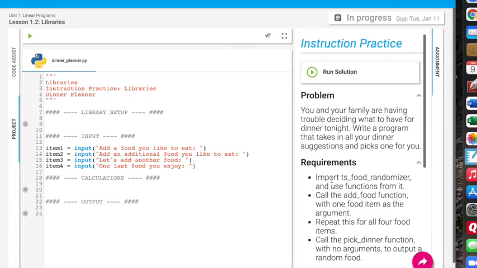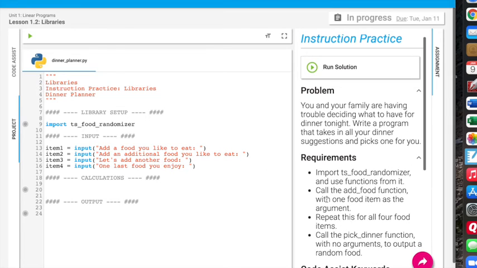Now, the very first thing says the requirements are import TS food randomizer. Okay, so import TS food randomizer. Then the next part says call add food function with one food item as an argument. Okay.